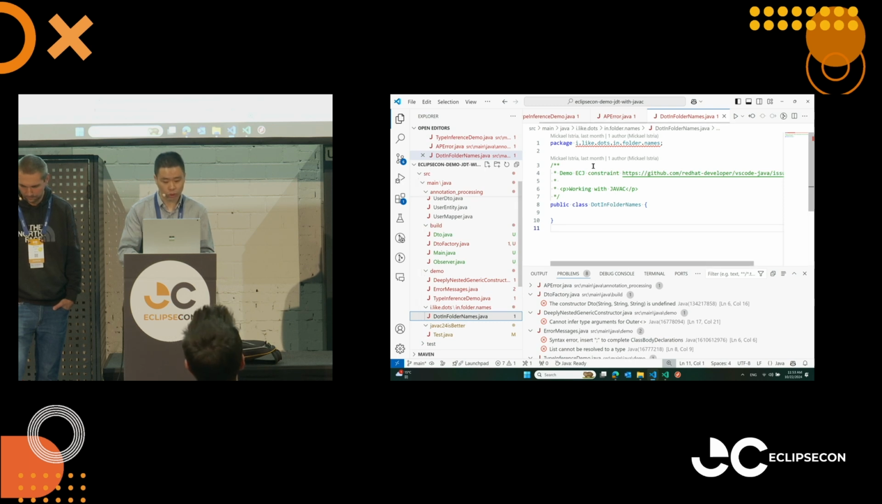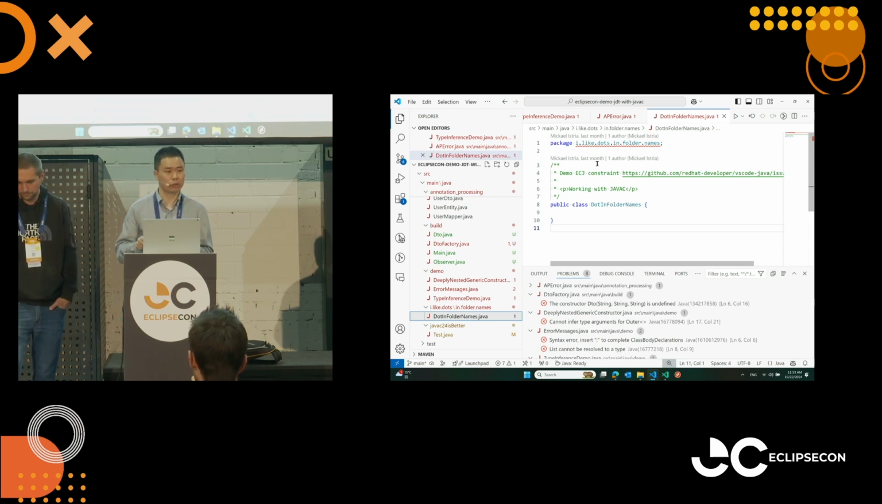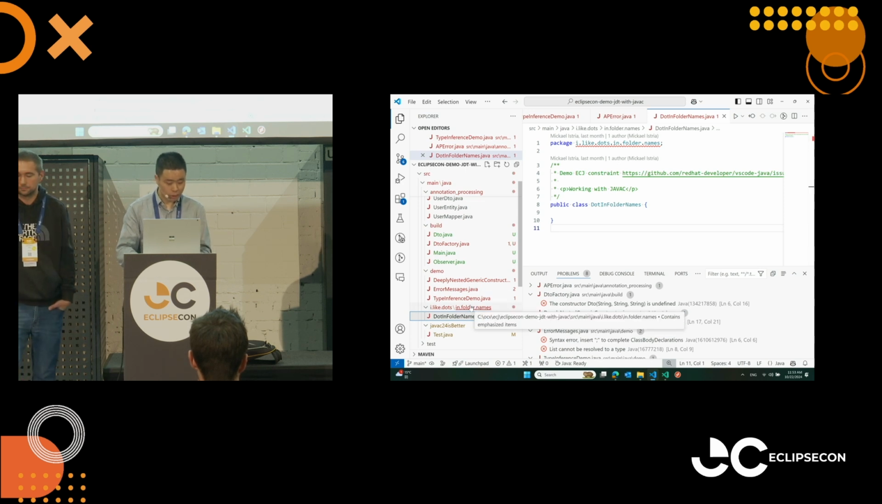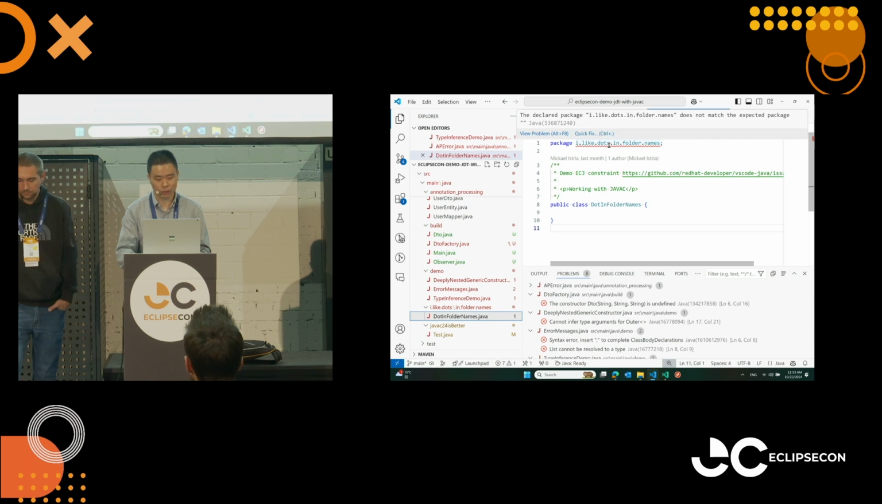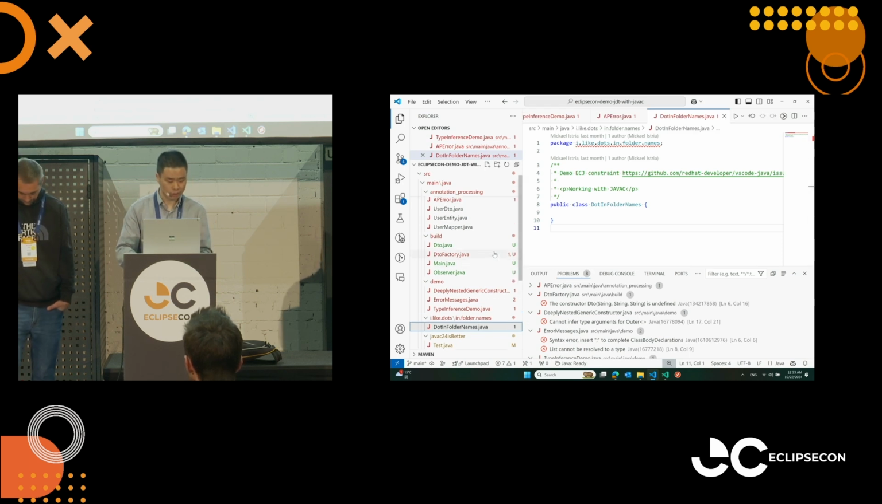The first one is about the character support in package folder names. In ECJ, it's strictly required that your package name must follow the physical folder structure. For this case, I used a dotted name as a folder name, such as folder.name. So ECJ will report errors that the package name does not match. This is the first case in ECJ.